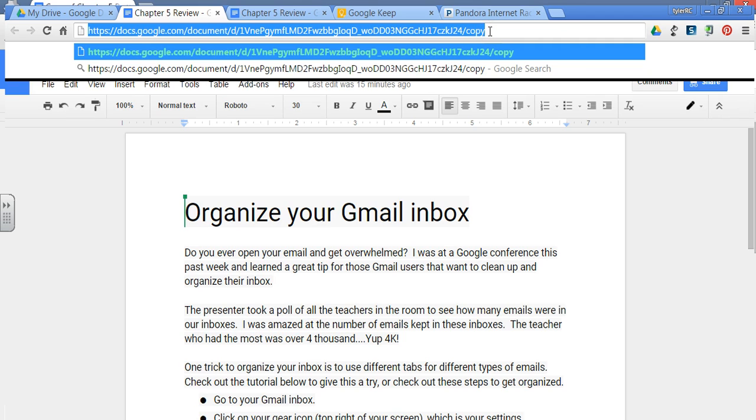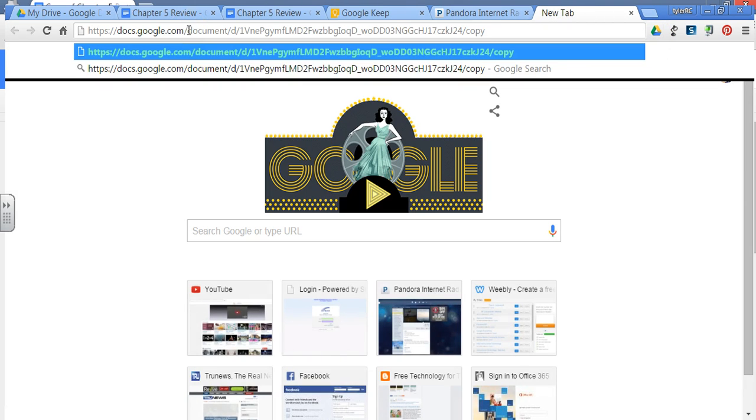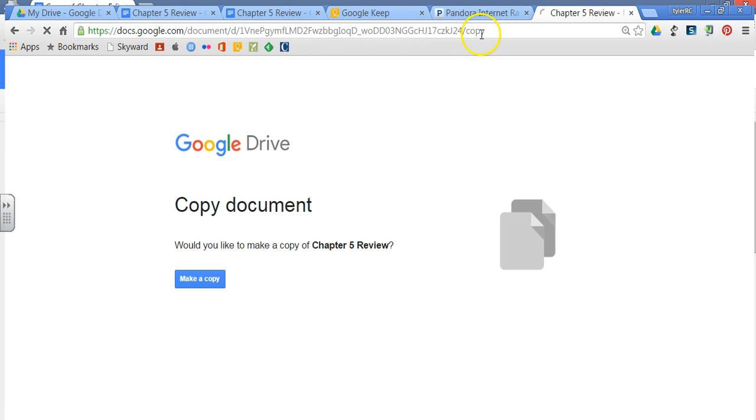Control C or right click and copy. And let me show you what happens. I'm going to open up another tab and I'm going to paste that in there. See, it says copy, and notice it says copy document. So this is how students would open that.